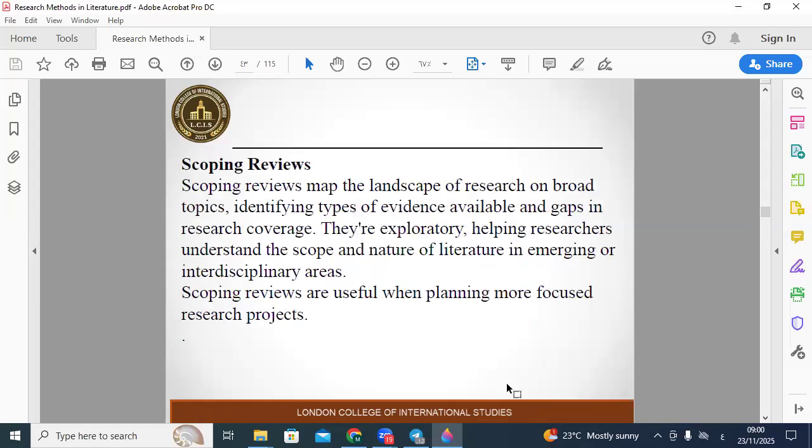Scoping reviews. Scoping reviews map the landscape of research on broad topics, identifying types of evidence available and the gaps in research coverage. They're exploratory, helping researchers understand the scope and the nature of literature in emerging or interdisciplinary areas. Scoping reviews are useful when planning more focused research projects.